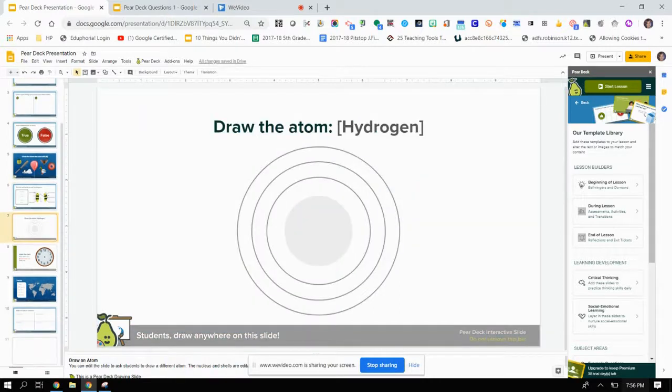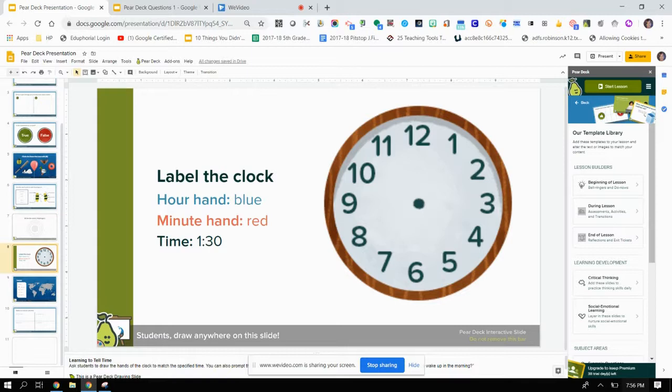A couple more pictures to show you what they have available. Here's a clock. So they'll draw the hour hand in blue and the minute hand in red, to show you 1:30. All right, so let's go ahead and get started.